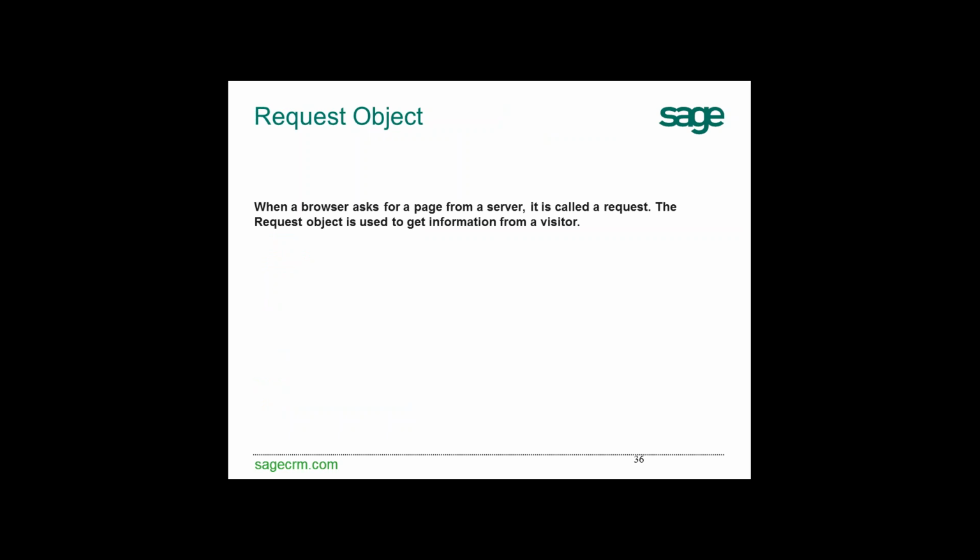So let's consider now the idea of a request object. The request object is this attempt to describe the interaction that comes from the browser.